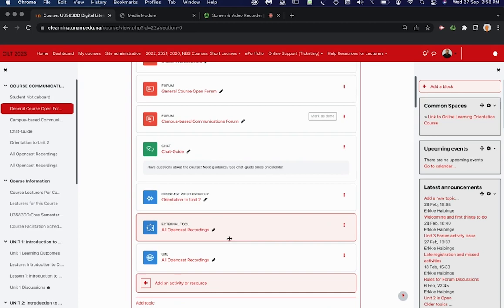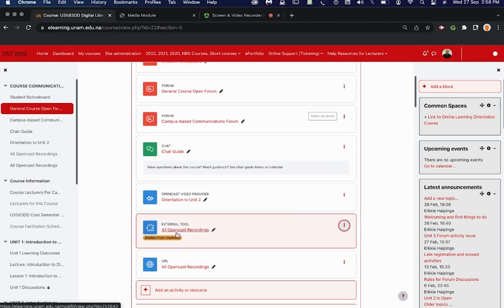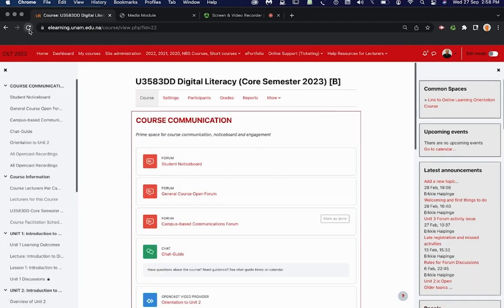And now I'm going to come to my external tool. I'm going to click these three dots here, and I'm going to say hide. So I want to hide that from students, so students don't see that. All they see is this URL link, which is the videos. Now I'm going to turn off editing, and I'm going to reload my page.